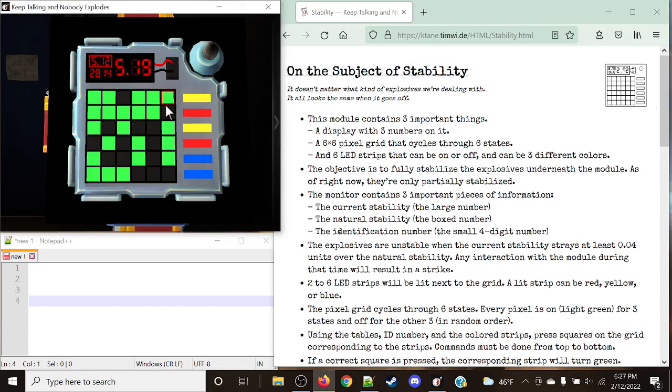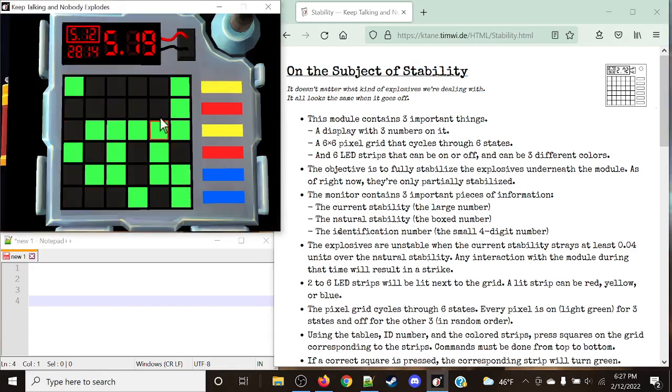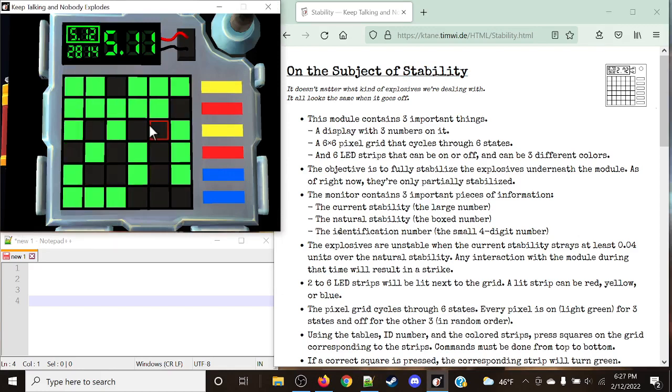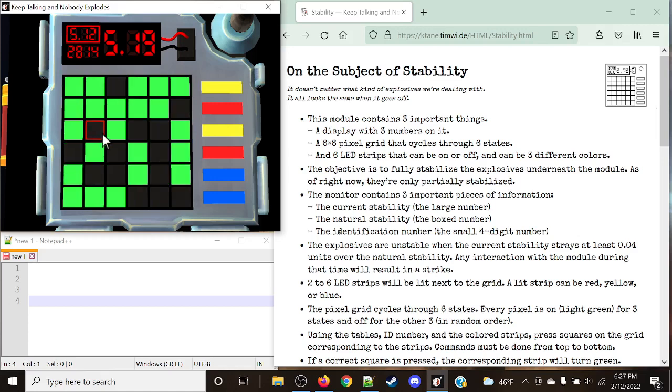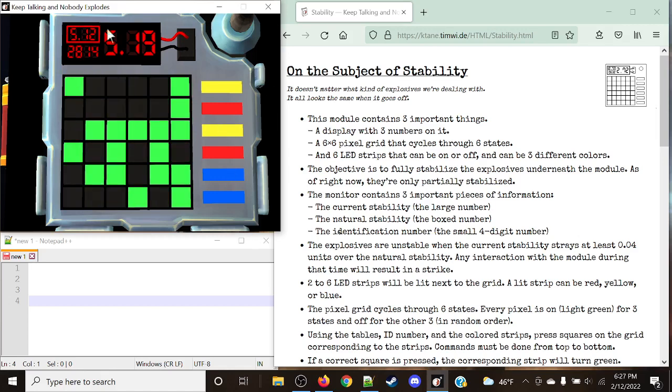So this is the way the module looks. It's got a series of different LEDs and a 6x6 grid that are going either on or off. There are six different states for each of these, and 3 of them currently will be on. Along with 6 LEDs on the side here, and we have our little information at the top here, which I'll explain in just a second.